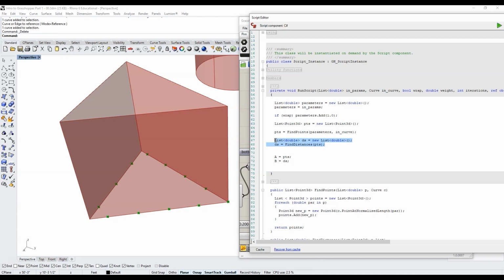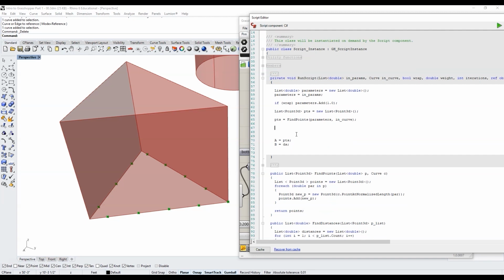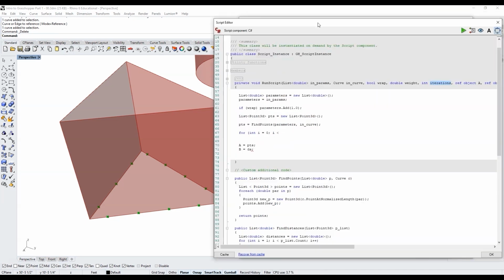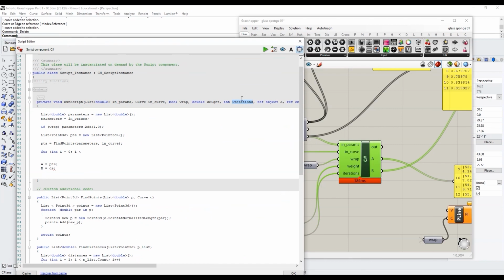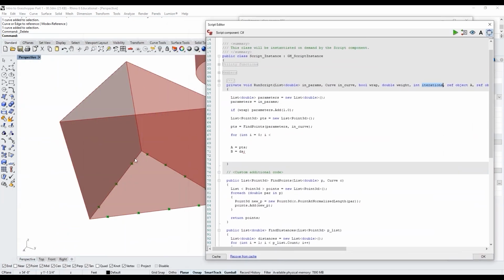Okay, so we don't need this anymore. This was just to check and see what the distances were. And so we're going to make another for loop up here. Int i, and this time we are going to say int i equals 0. i is less than, and that's why we have the iterations input, if you see here. So the C# component automatically makes this whole line up here. And so the iterations is going to say how many times we are going to go through and fine tune these distances. So copy that. i is less than iterations and i plus plus.